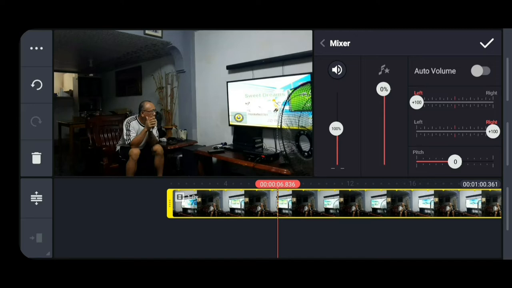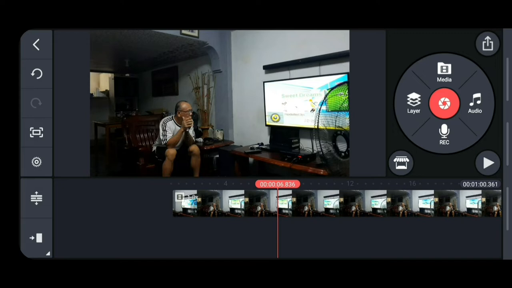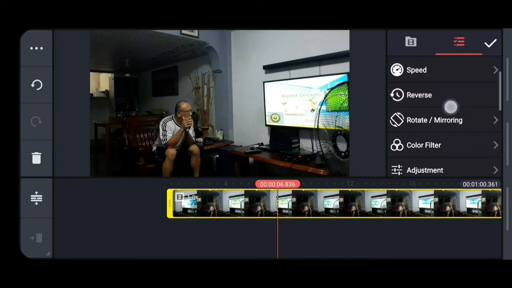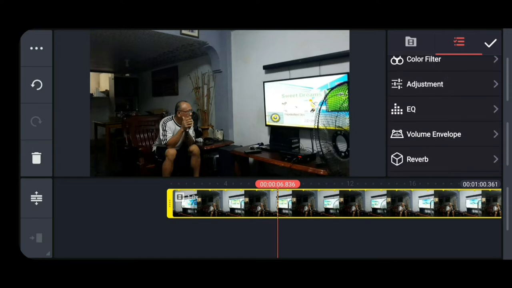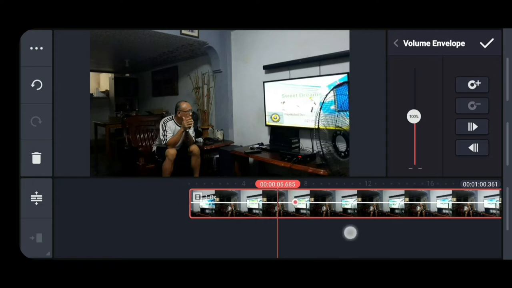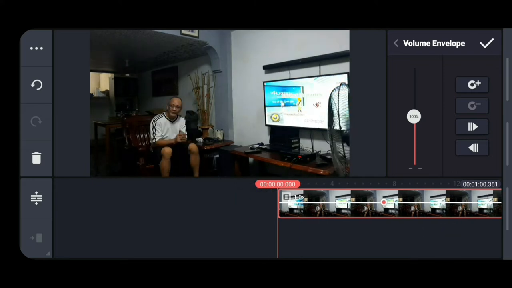Now how to adjust the intro volume and outro volume. So to adjust the intro volume, just click it again and find the volume envelope. So this is it. Just click it and click the plus button and go back to the intro, or from the beginning, and slide the volume control to the lowest volume.